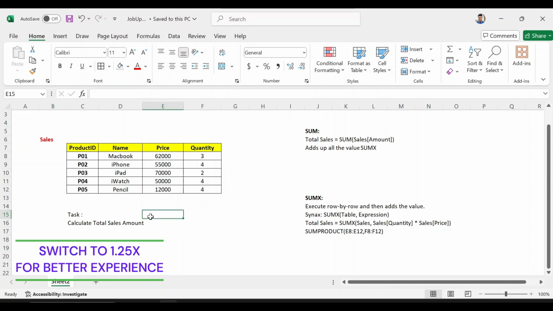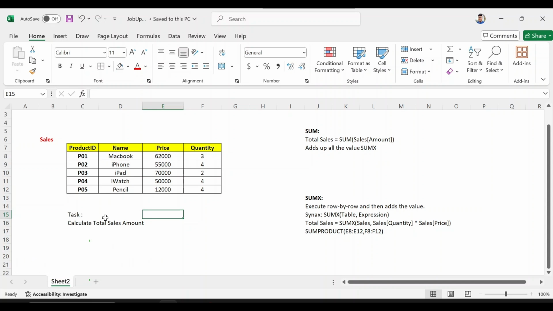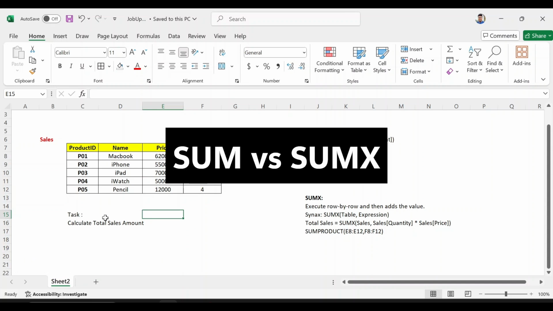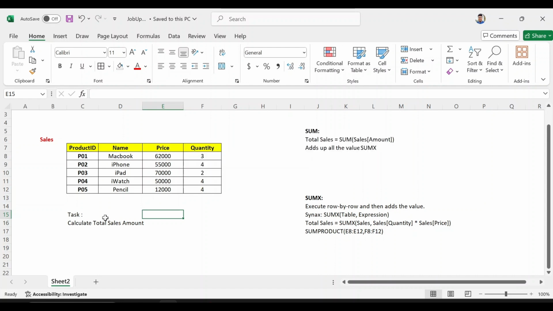In this video, I'll discuss the concept of SUM and SUMX in Power BI. Okay, so be with me till the end. By the end of this video, you will have a clear understanding of SUM and SUMX, and also a clear idea in which case anyone should use the SUM formula and in which case anyone should use SUMX, right? So let's understand with the table.